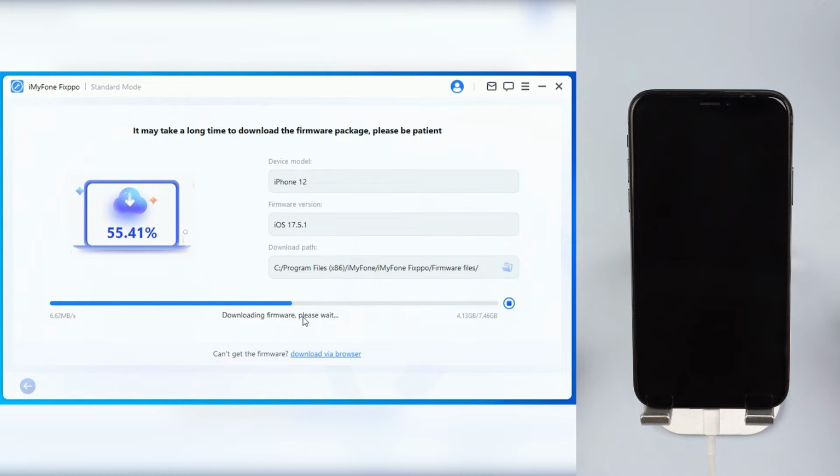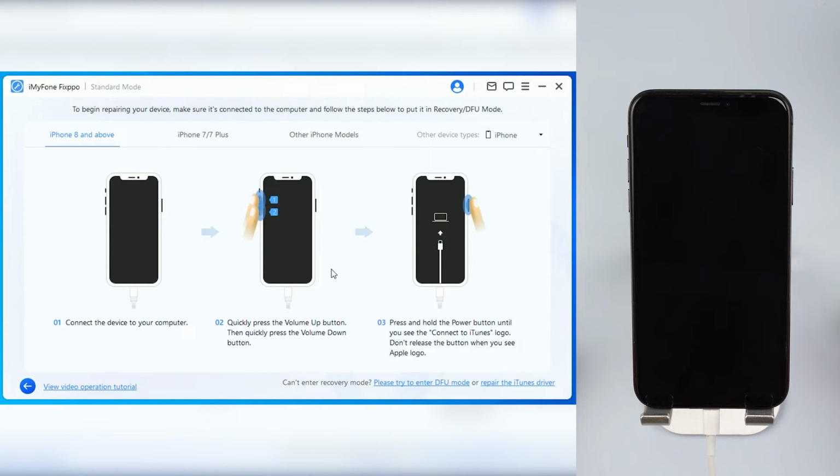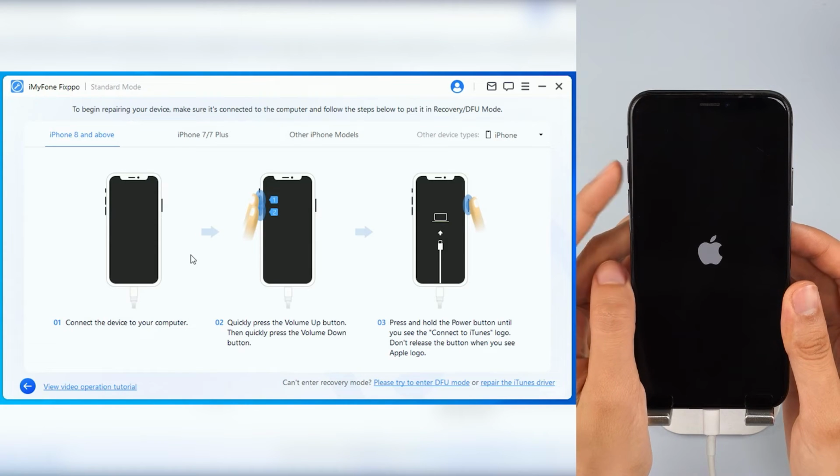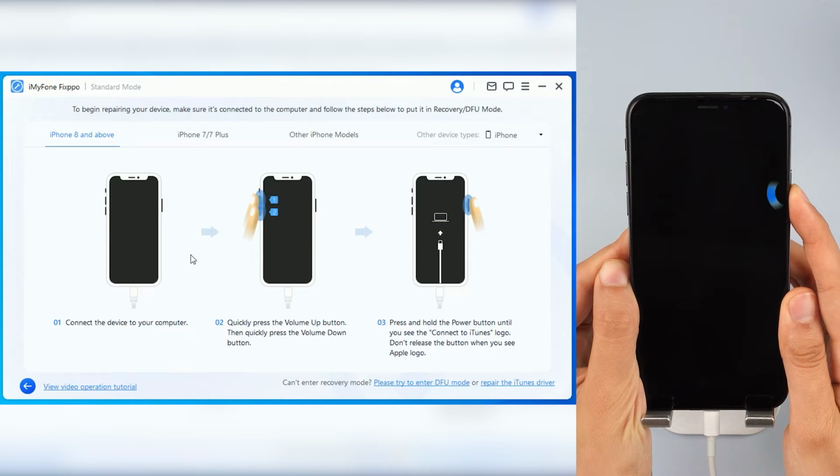The whole downloading will take you up to 15 minutes or so. You may wait for it to complete, and begin the last step. Click on start and check the instruction carefully to bring your iPhone into recovery mode. For iPhone 8 and above, instantly click and release the volume up key and then the volume down key. Press and hold the side button until you see this.